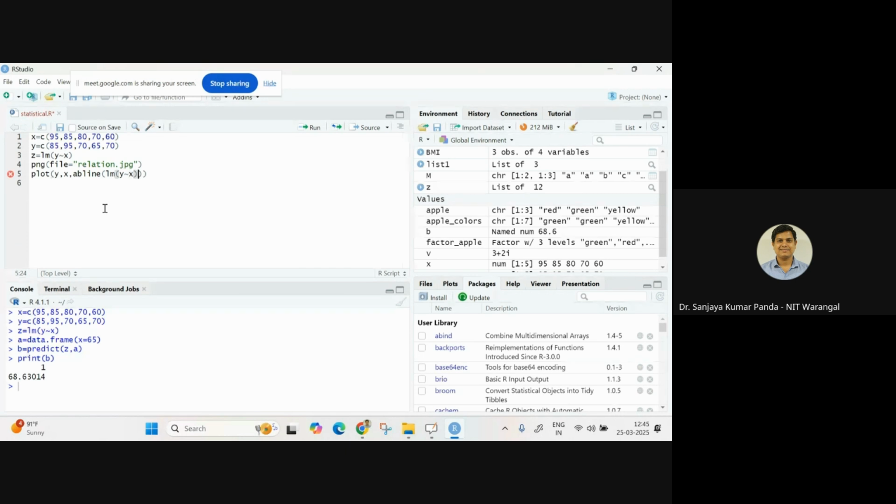Okay, y tilde character x. So this is nothing but my relation, right? With this, it is going to draw a line. And any chart file which you have created using the PNG function needs to be saved using dev.off. It is used to save the file.